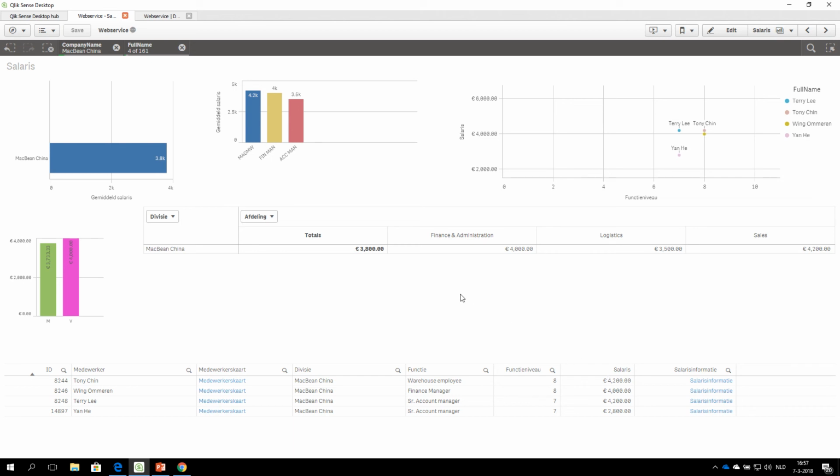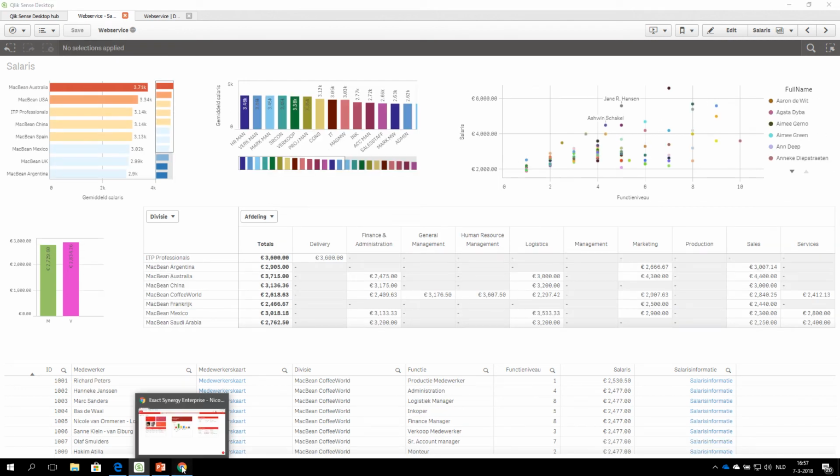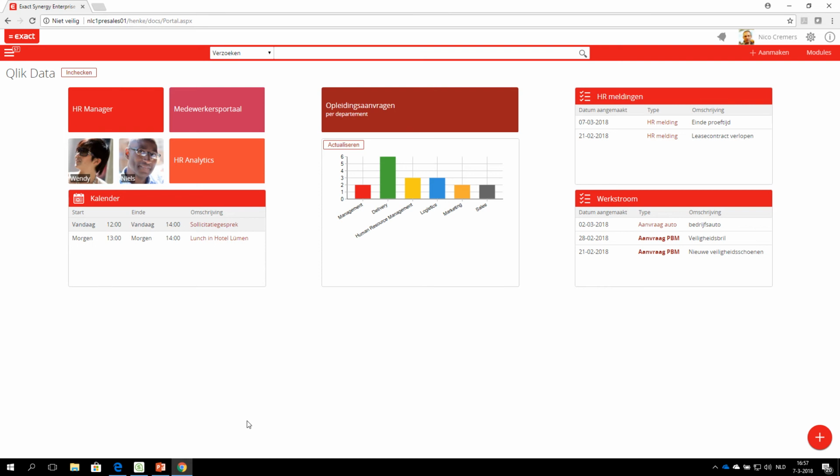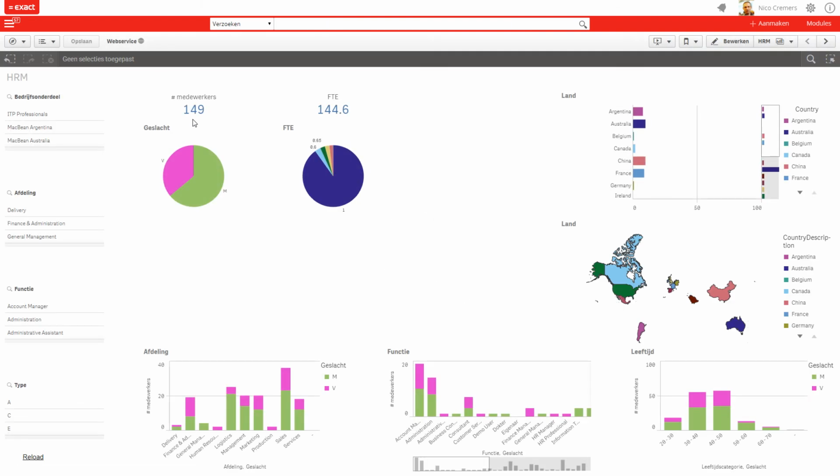As I just mentioned, I would like to show that information also in Synergy. If I have Qlik desktop open, I can easily go to my Synergy environment, and if I click on HR Analytics, I can zoom in to the information we just saw, and without having to leave Exact Synergy, I can use the same selections as you just saw.